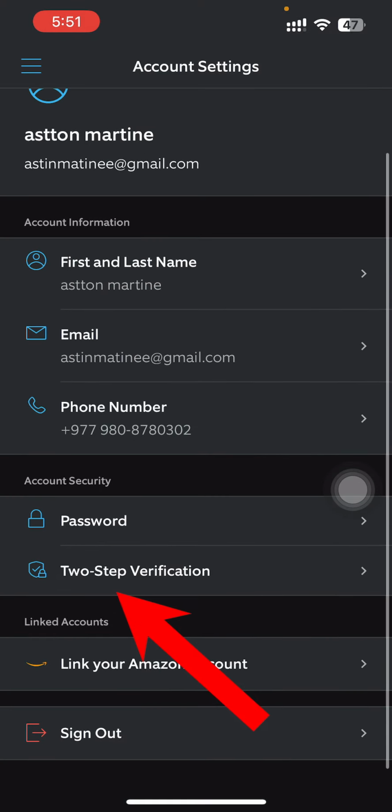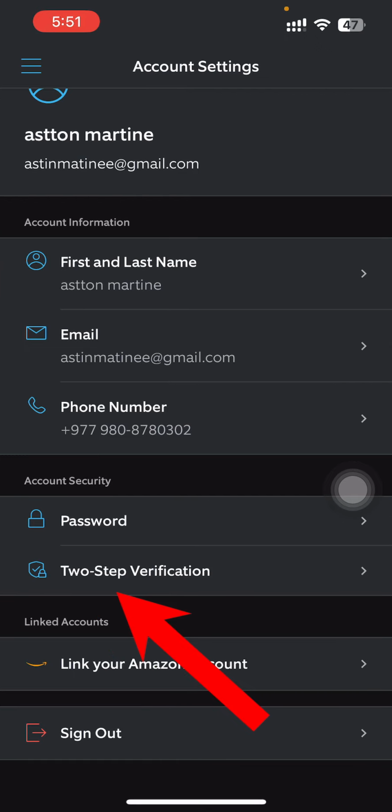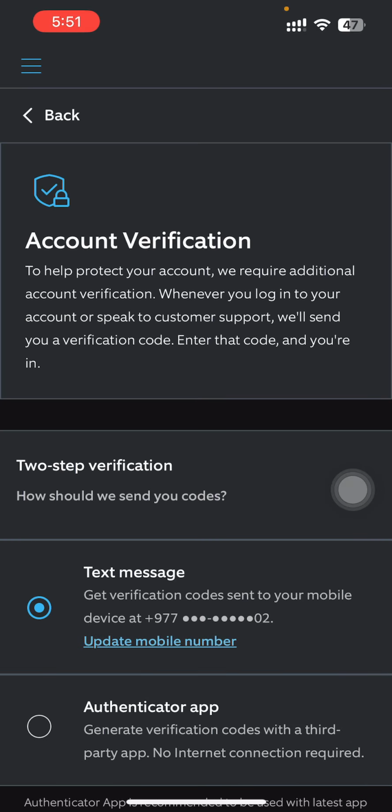So all the way down you find account security just below phone number. There you'll find the option saying password and two-step verification. So what you need to do is just go to two-step verification like this. It will load and take some time maybe, and now you are over here.